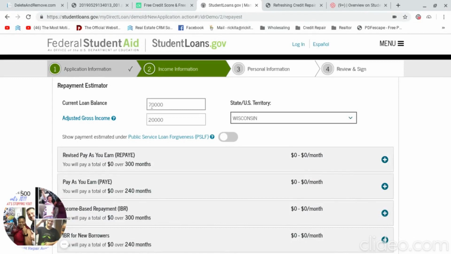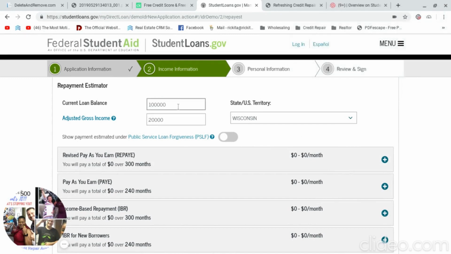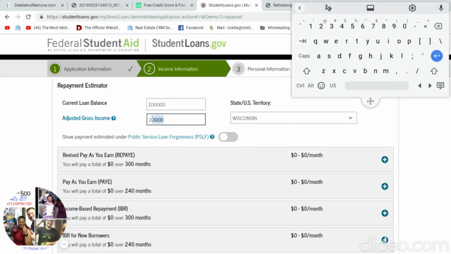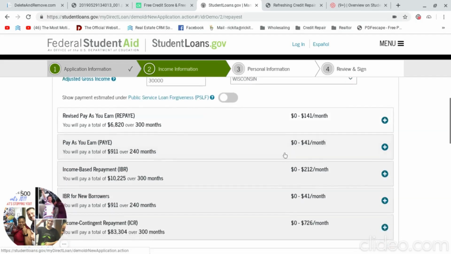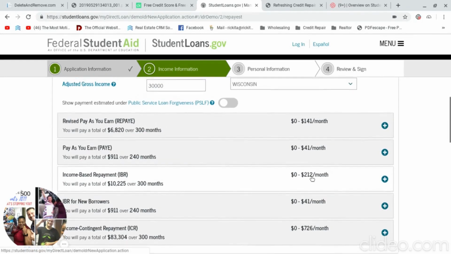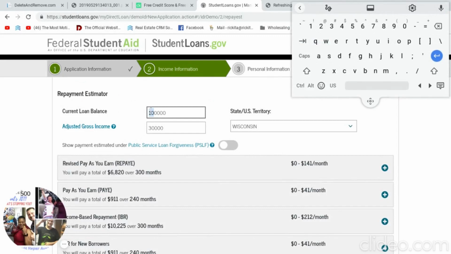Now, let's say that we had $100,000 in student loans. Even with $100,000 in student loans, and we say I have 4 children, I'm still at 0. Now, let's see what's going to happen when I start moving this income up. $30,000. So they want me to pay between 0 and $212 per month. Now, that's at $100,000 in student loans. Let's go back to $70,000.